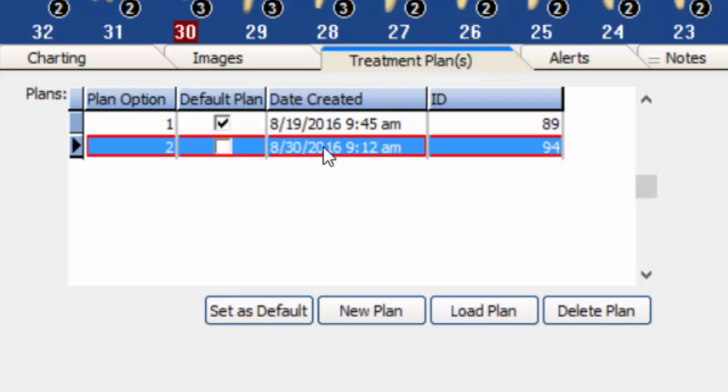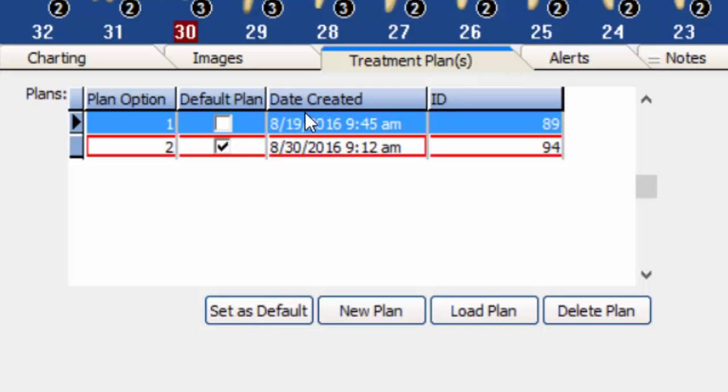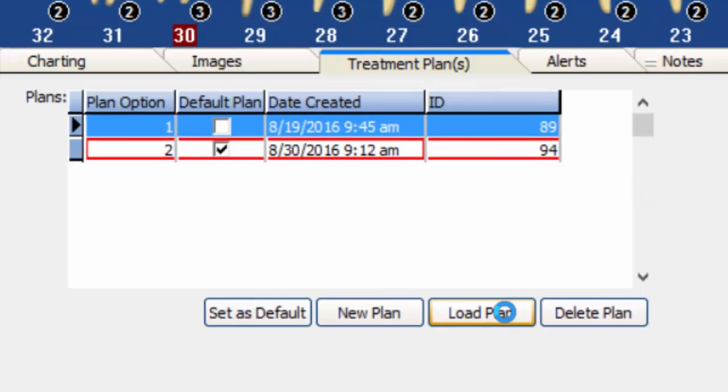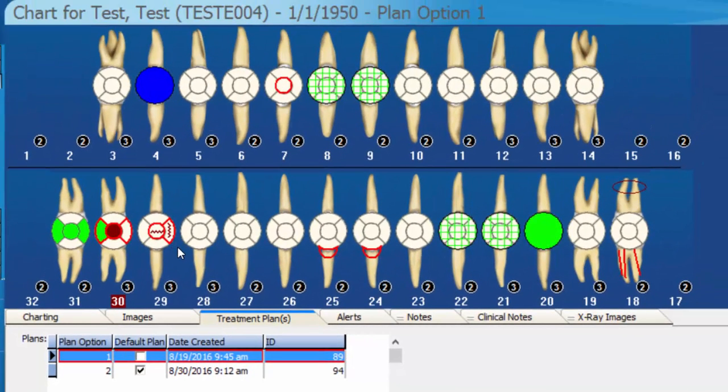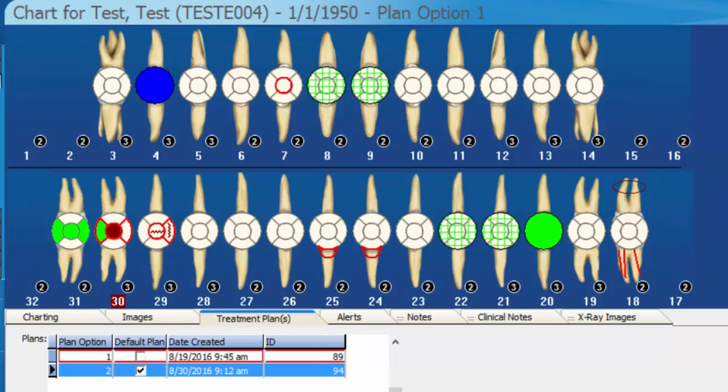And then vice versa, if I want option 2 to be the default, I just select it and click set as default. You can load whichever plan you'd like to the screen just by selecting it so it's blue and hitting load plan, and that's what you're going to see displayed on the screen. That does not mean it's the default plan. So you are able to toggle back and forth between these two plans and just view them before you decide, or the patient decides, which plan they want to go with.